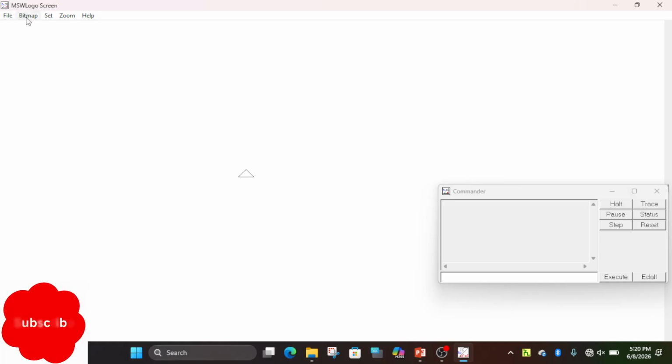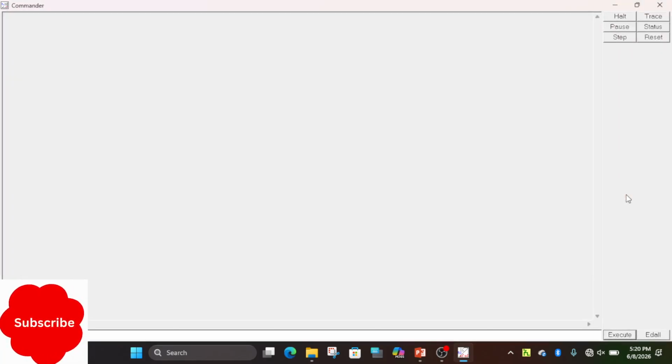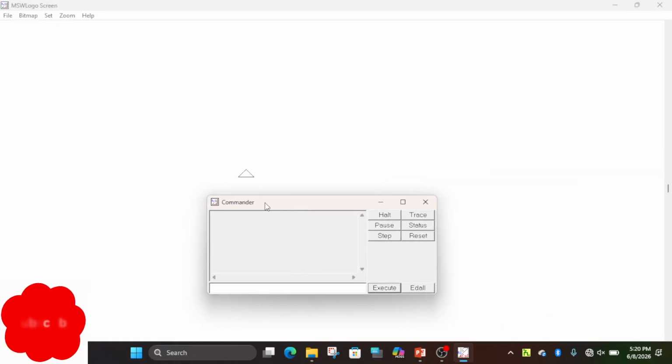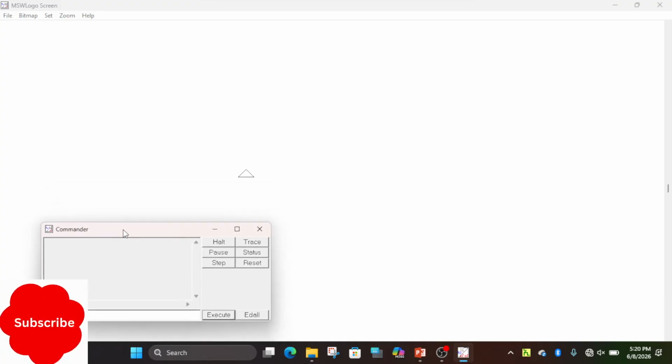It has a menu with File, Bitmap, Set, Zoom, Help, and we have here a command window. The command window is designed to write commands, and we have the main window or logo screen here.